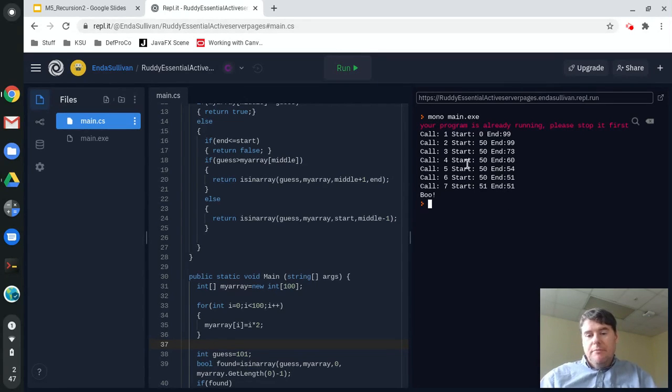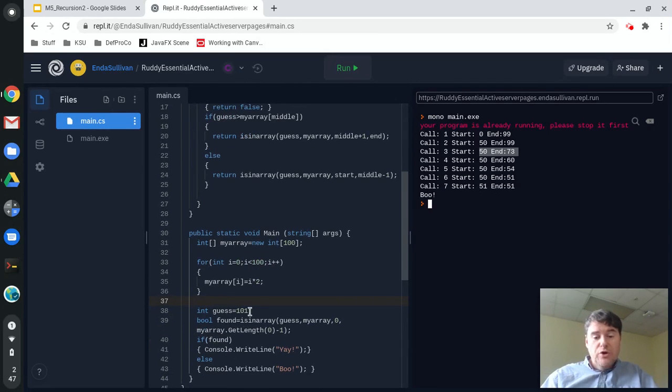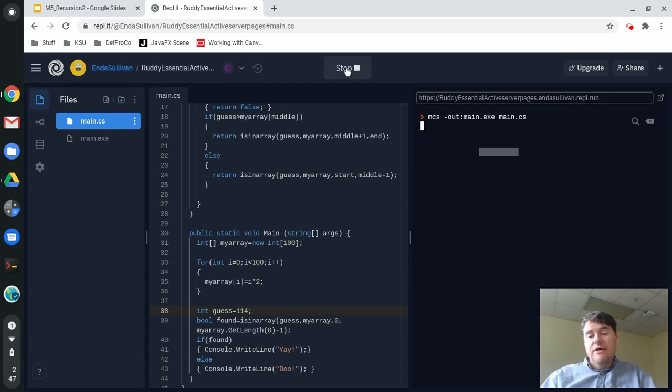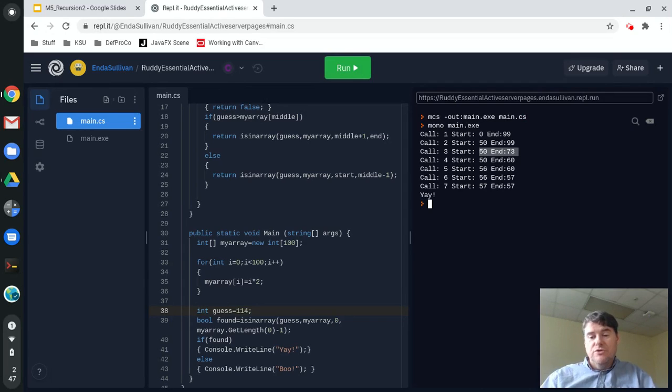Program's already running. Okay, so now with a much bigger array, you can see it started at 0 and went to 99, which then gave it 50 to 99, which then gave it 50 to 73, which then gave it 50 to 60, 50 to 54, 50 to 51, 51 to 51, and now it is not there. So we can tell that the number 101 did not end up in this array, and that kind of makes sense because what should be in there is 0, 2, 4, 6, 8, 10 up to 200. So if I put in an even number like 14, that should be in the array, and we'll see that it'll find it there without too many problems.